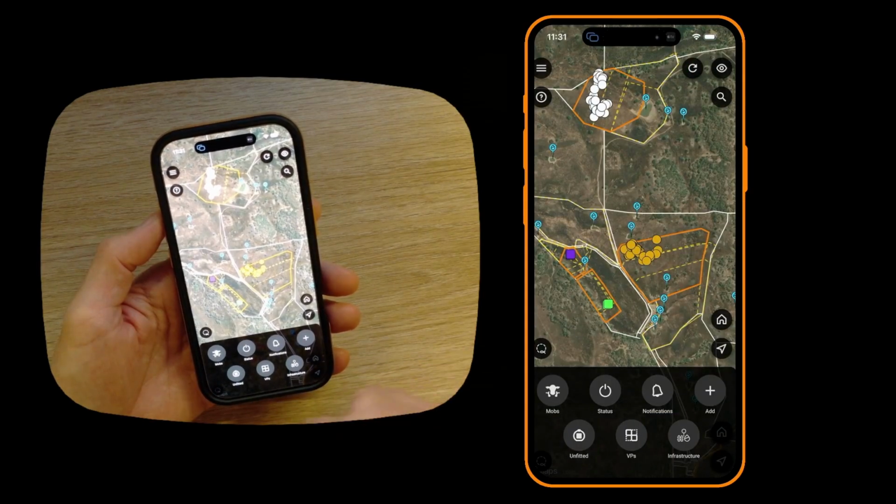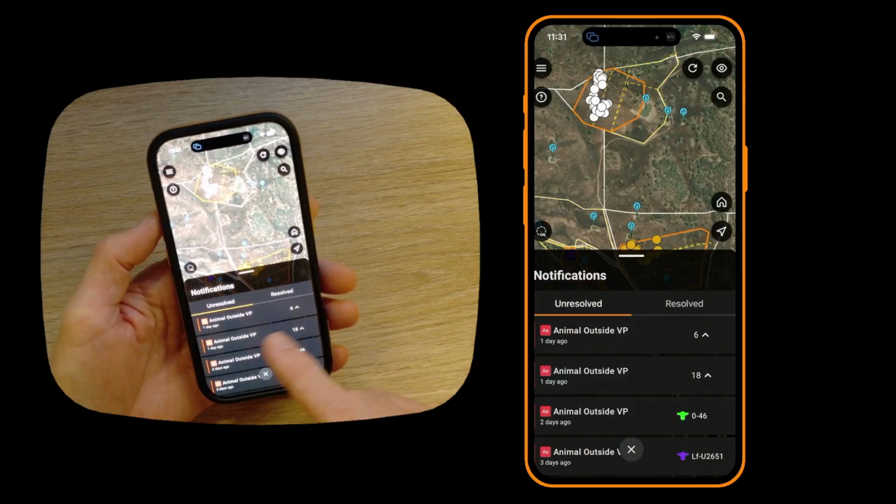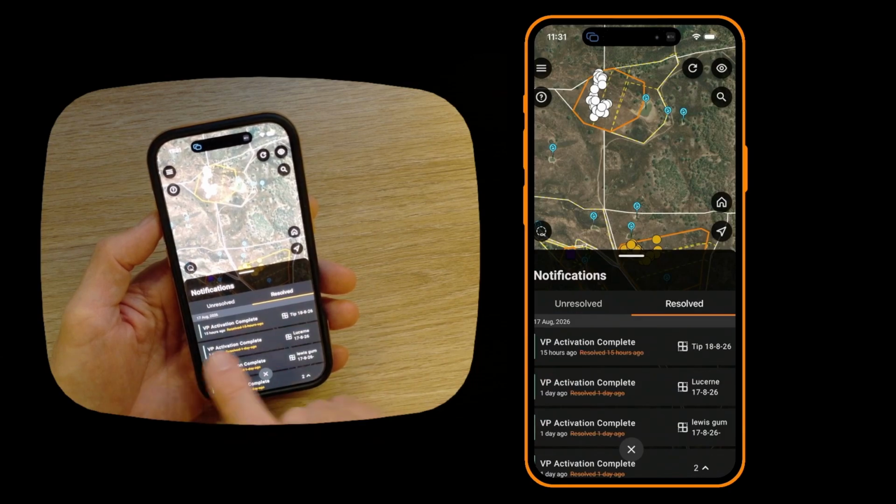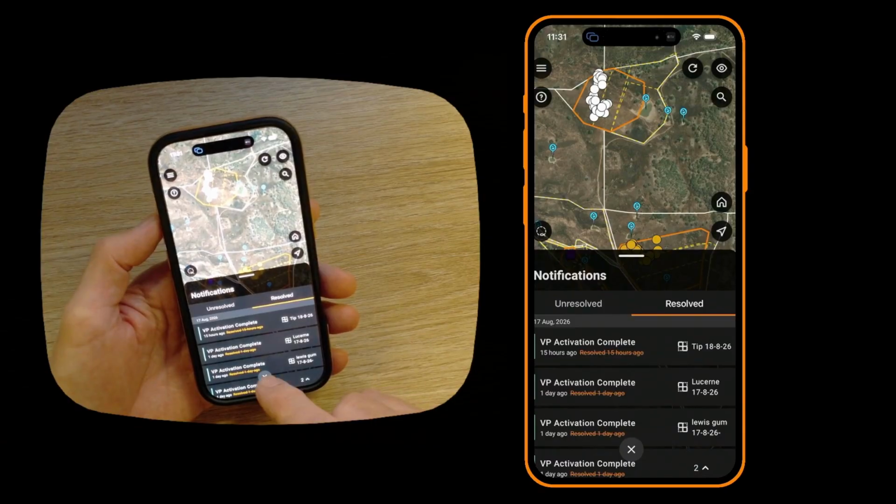The eShepherd platform will send you notifications about anything that's going on with your animals, if any of them have gone outside of a virtual paddock, or if your virtual fence transitions have completed. So you'll get those as a push notification on your mobile phone.